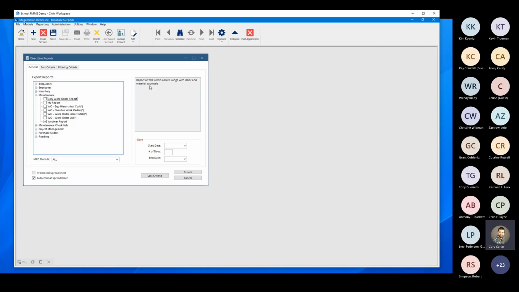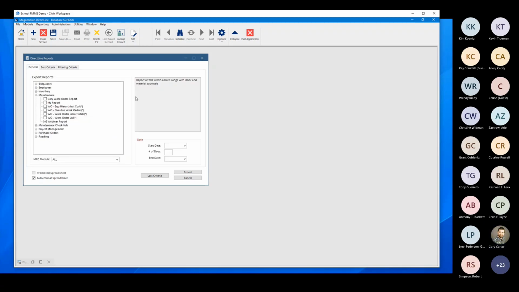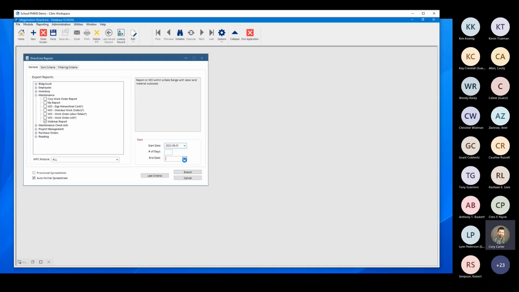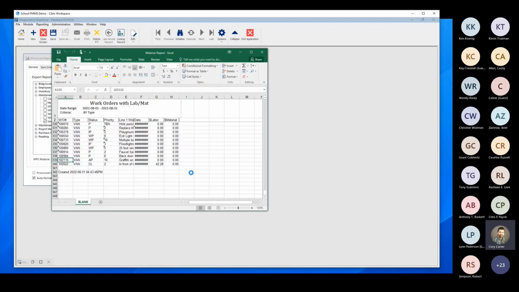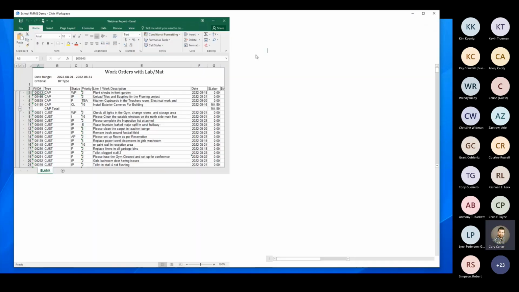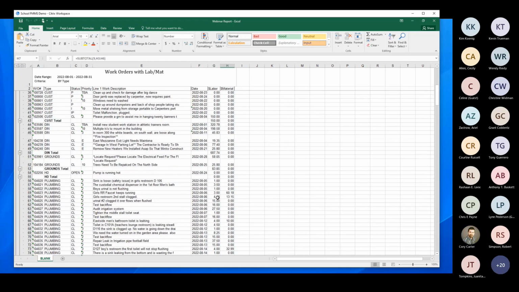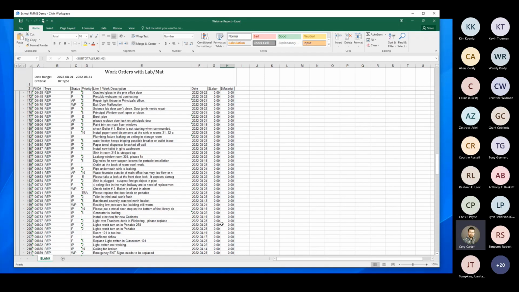If I select that one, here's the description I put in. I go to my sort criteria. My primary sort is already here. Now I just have to put in a start date and an end date, and I hit export. And it's going to put that into Excel for me. You'll notice that I've got by work order type a subtotal of labor and material, and I have that for every work order type in my report.